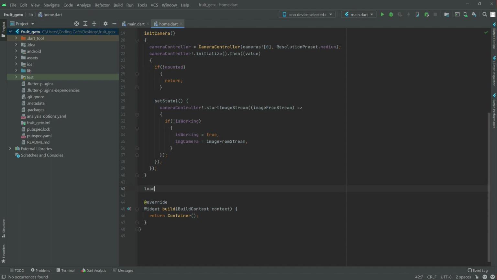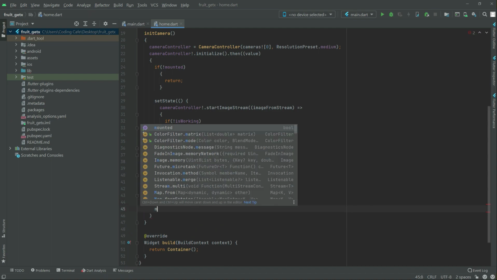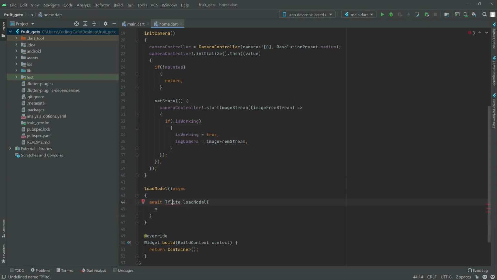Okay, so load model, and this will be async. Take this down from here. So in here first write await, there we go, and there will be a tflite dot load model. Now in here there will be this model. First let's import the library for the tflite in here, that one. Now in here there will be that model, and in here there will be that label, all good, semicolon in here.